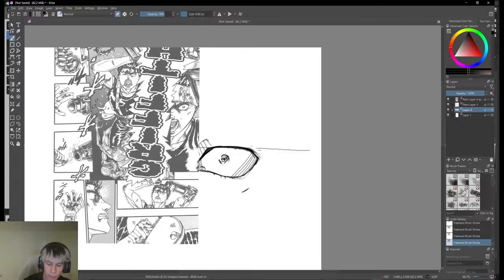Because again, realism, I'm going for like a stylized realism, right? A lot that's going to be in the anatomy and the facial expressions, but we will work there as we get there.